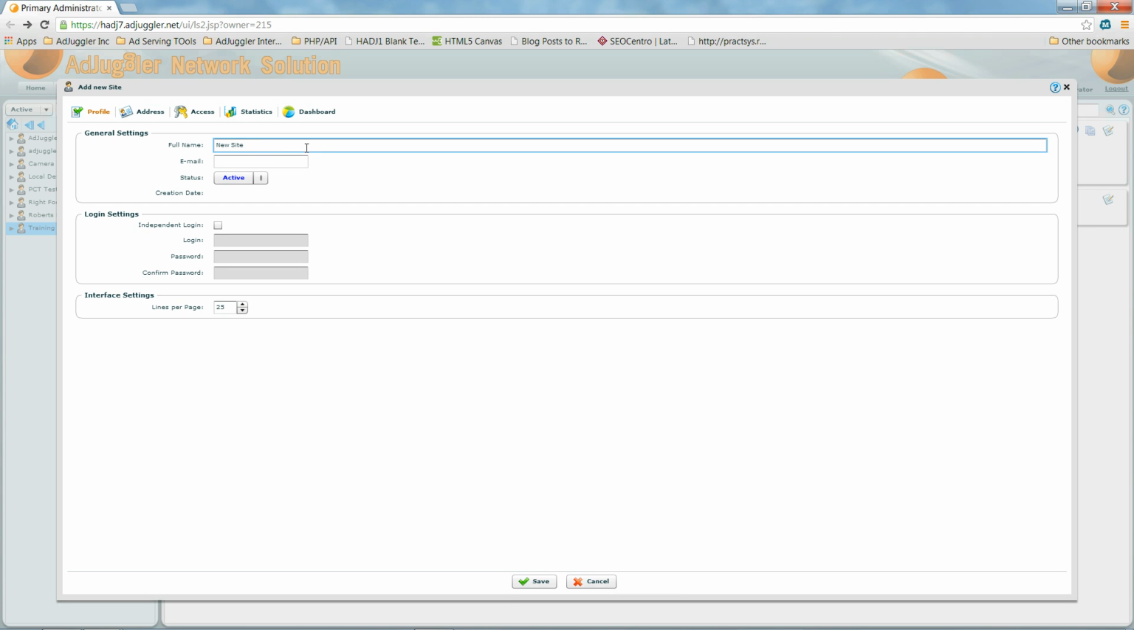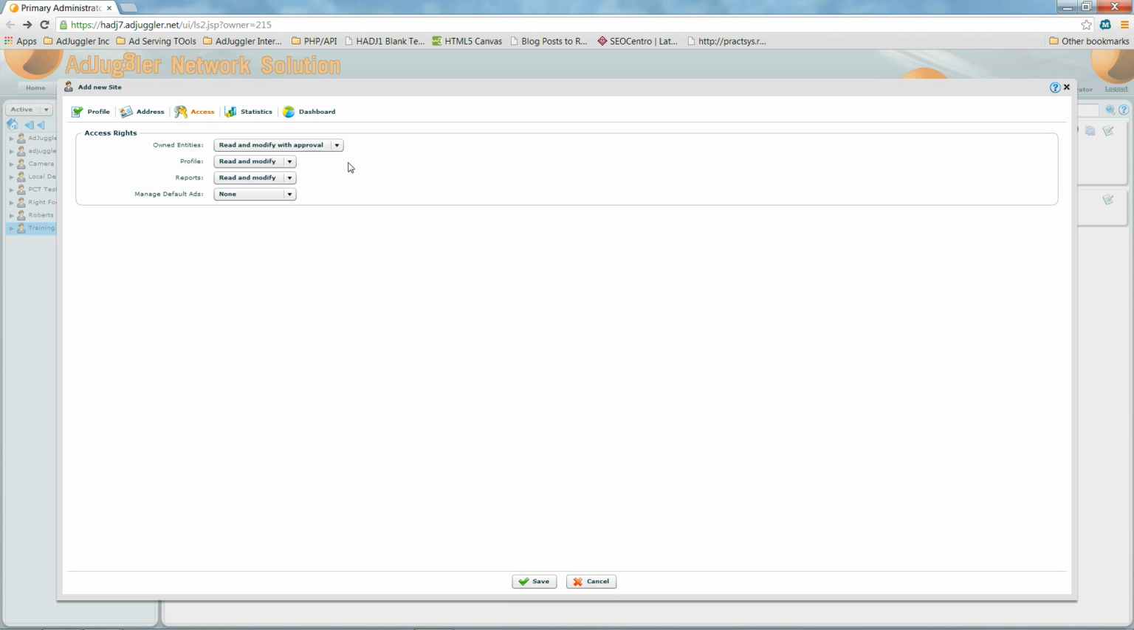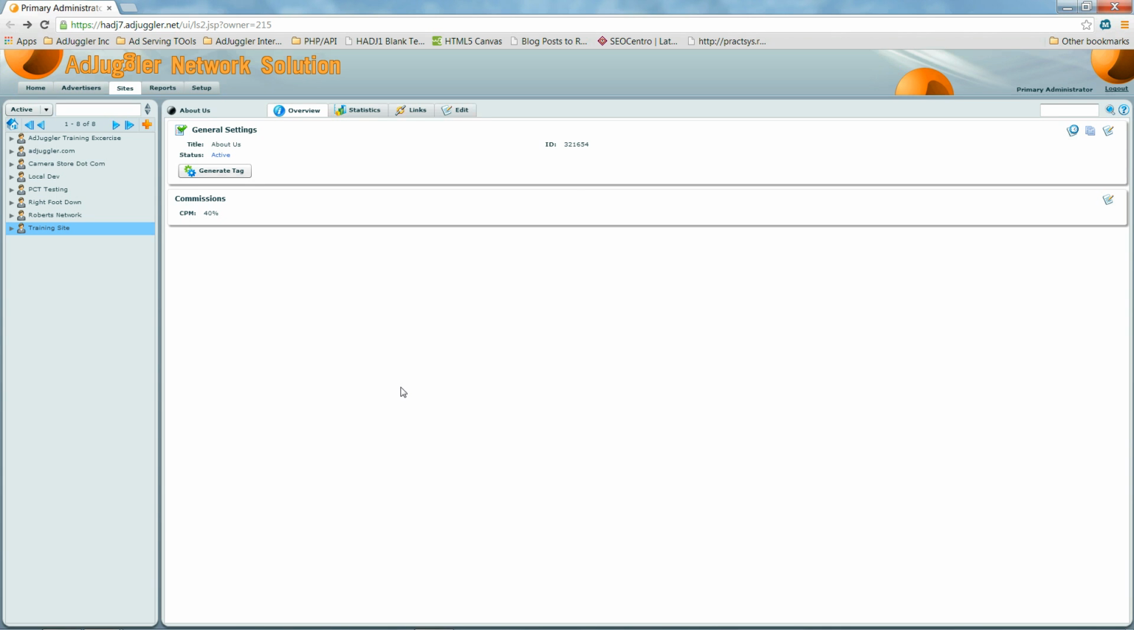If you want to give this publisher or network login access so they can view reports, select the independent login checkbox, give them a username, password, and then set their access rights. If read and modify with approval is selected, then any change they make will need to first be approved by the primary administrator, which we mentioned back on the Home tab. So I'm going to go ahead and click cancel here because we don't actually want to create one in this case. I've already created a training site which appears here on the left.